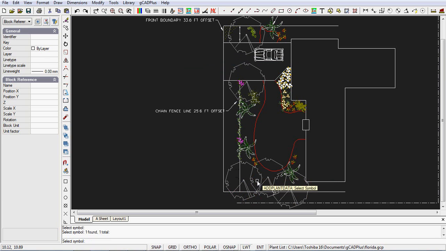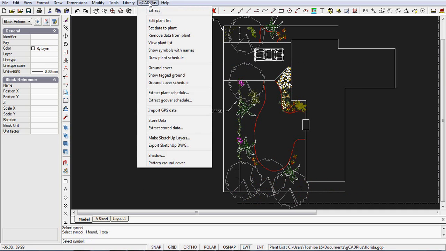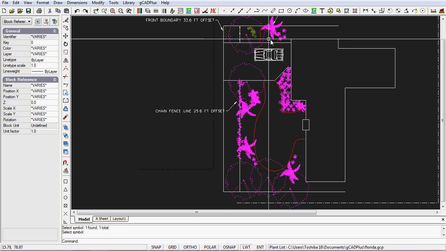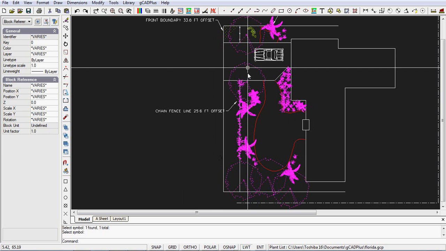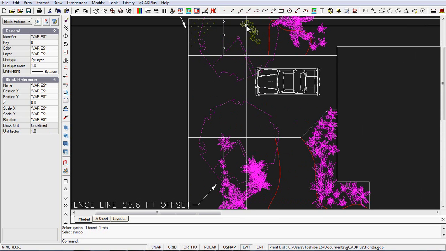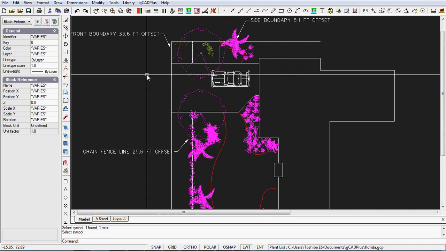You only have to do one of those symbols, do the association, once. Now we have another tool which says we've set the data to the plant. We've got a tool to remove it if we need to, but we could show those symbols with names. In other words, those symbols in the drawing that we have in fact associated a name with. And you notice there is one symbol up there that does not yet have a name. We'll leave that for the moment.